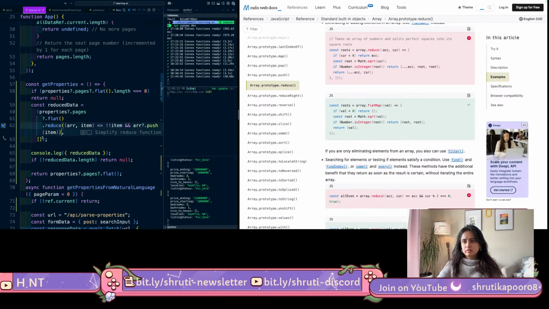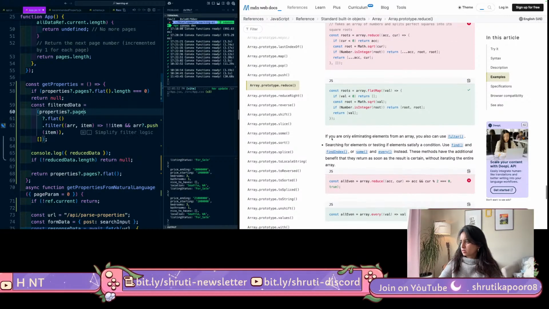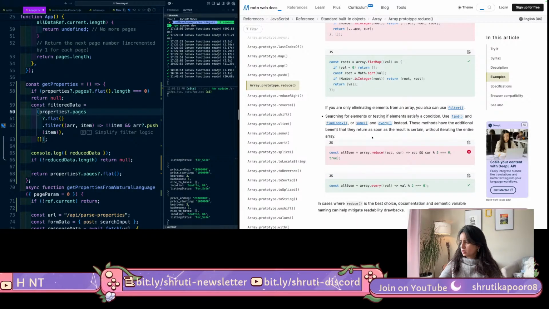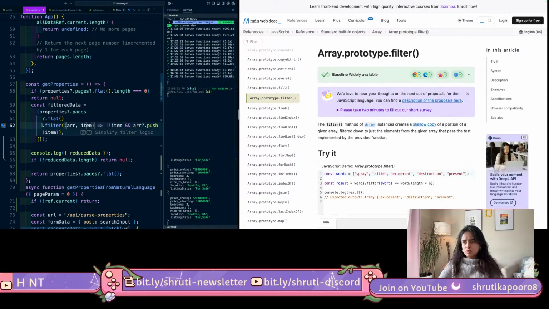Wait, actually could use filter. Dot filter. And you just give array item.